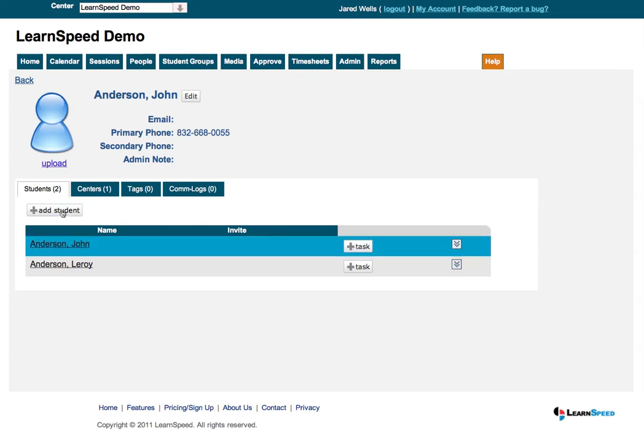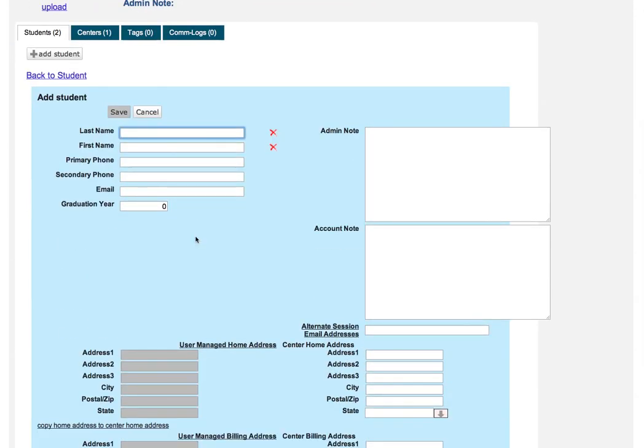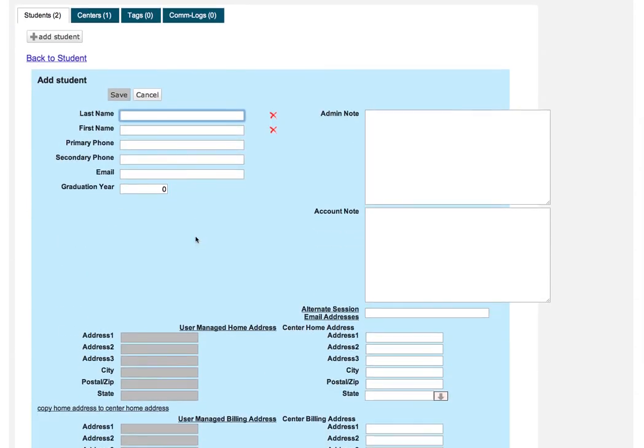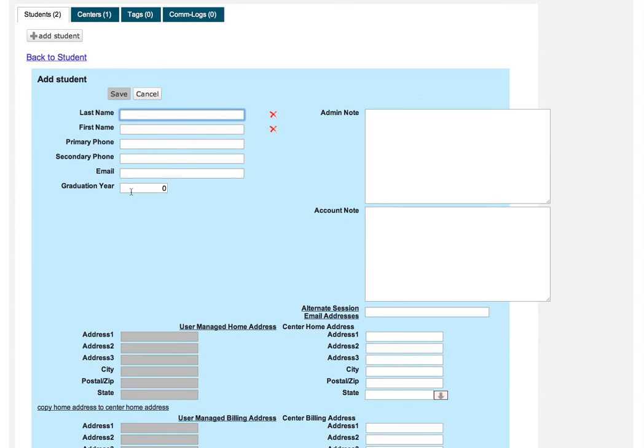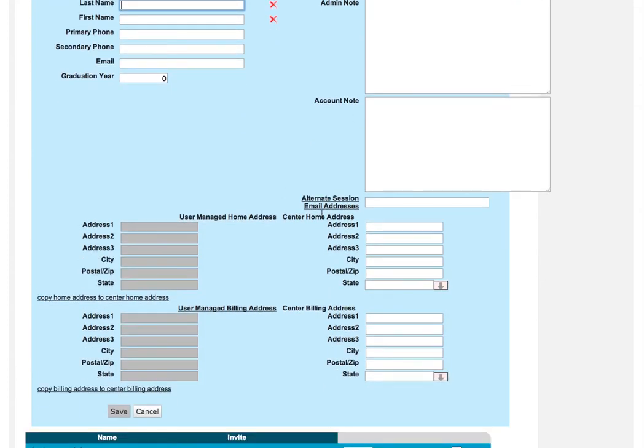If we needed to add a new student, we would just click on Add Student. When we look at the student's account, there's a few differences. We have our graduation year that you can plug in, and we have some note fields. And then this was the alternate session email address I was referring to. When we put an email address in here, all session logs for this particular student will be sent to this email address as well. Now, why would you use an alternate session email address?